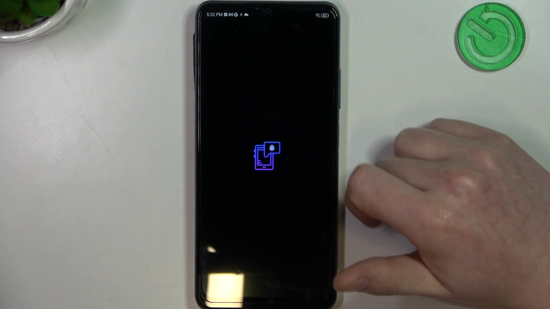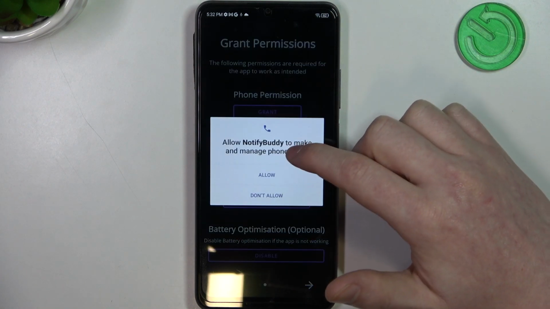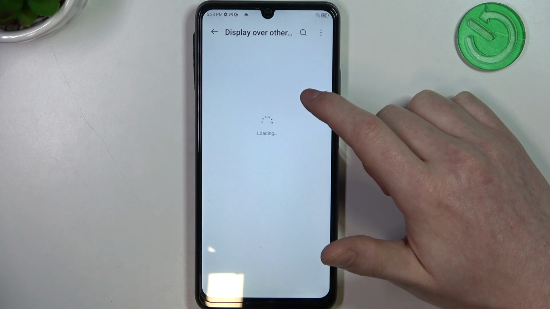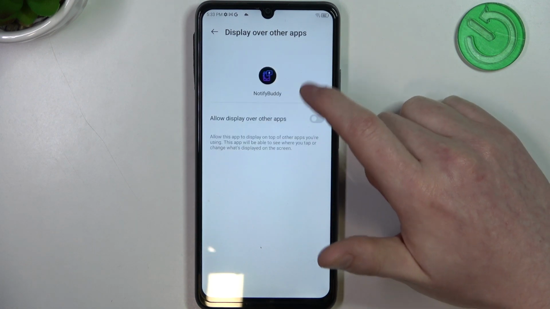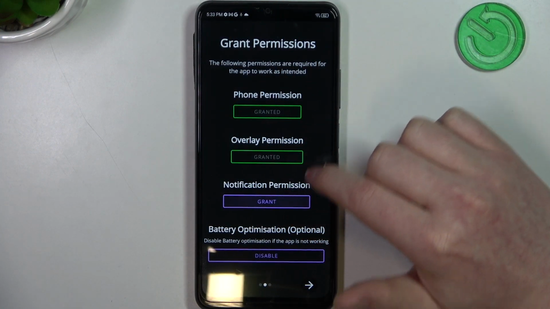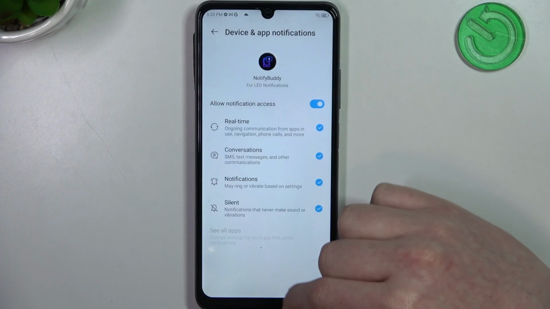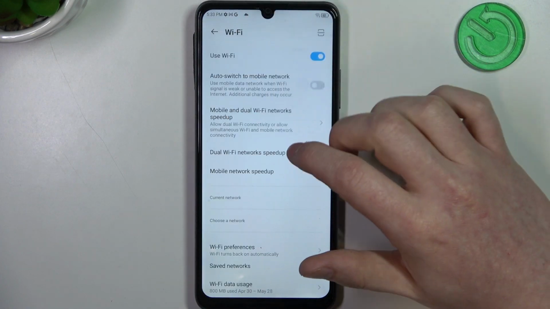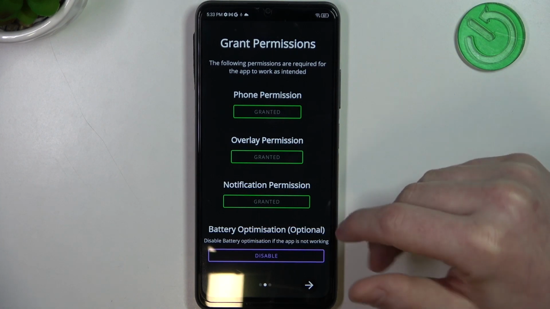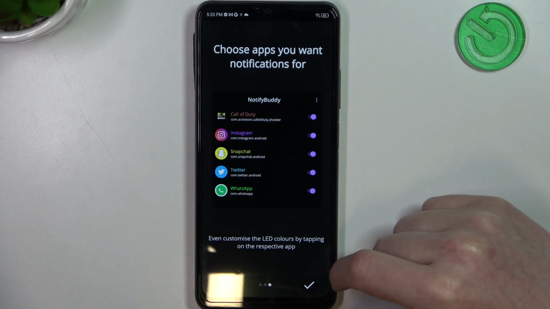When it's ready, click on open, move to the next step and grant 3 different permissions for the app. The last one right here is battery optimization, which is optional to disable. I'm gonna leave it enabled and proceed.